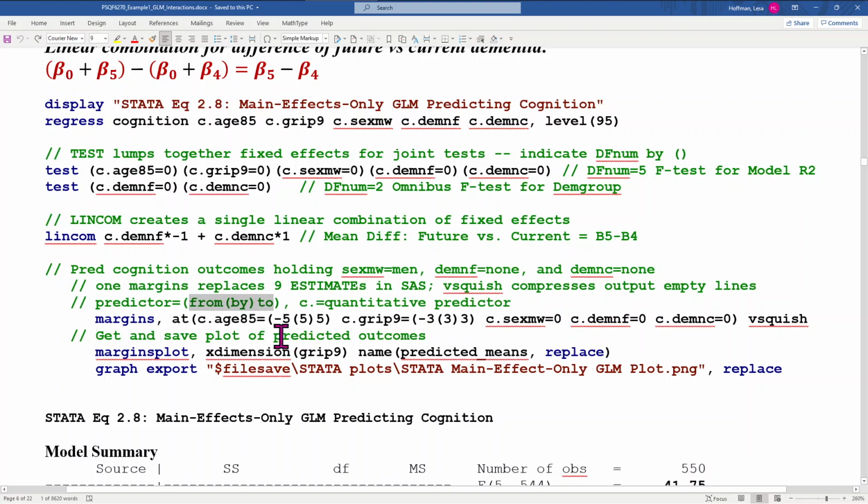So what this is saying is start from age equals -5, so that's an 80-year-old, in increments of 5 as the middle parenthesis and go up to 5. So this is going to give me predicted outcomes for 80, 85, and 90. Likewise, start at -3 in increments of 3 up to 3 is going to give me grip strength of 6, 9, and 12. And hold these other ones equal to 0 means make it for a man without dementia.